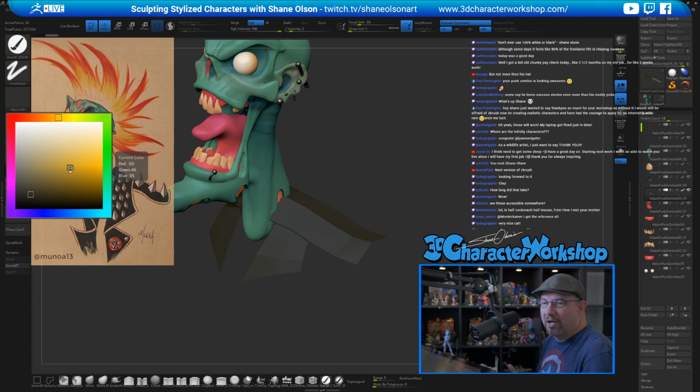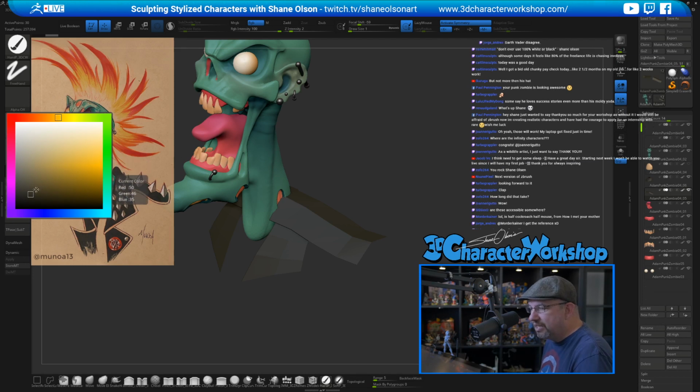So you still want to be able to see your forms and your shapes and things like that. So you want to go down into the 80% of darkness. As far as, well, yeah, Darth Vader disagrees. Well, the Darth Vader that we made for Disney Infinity is not 100% black.